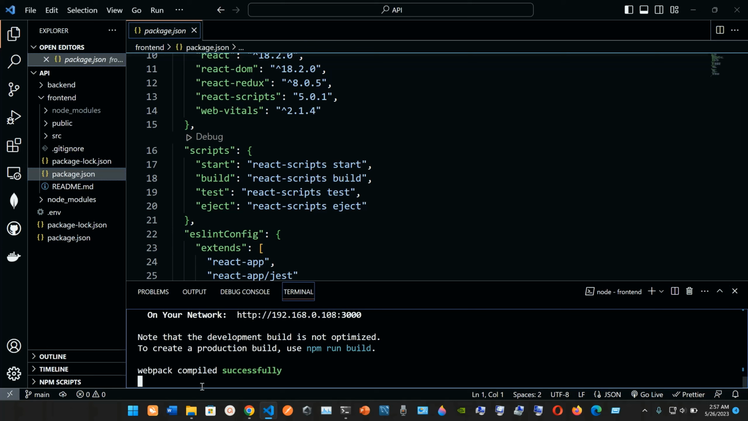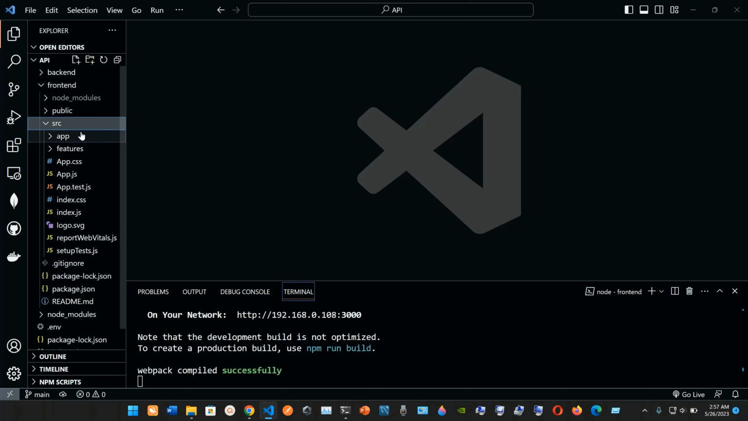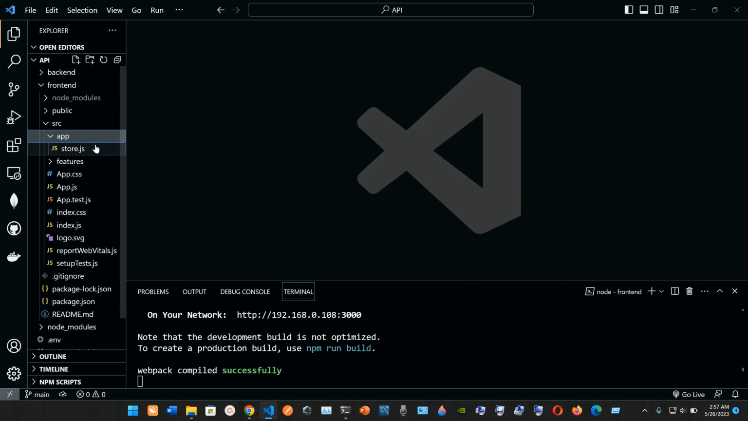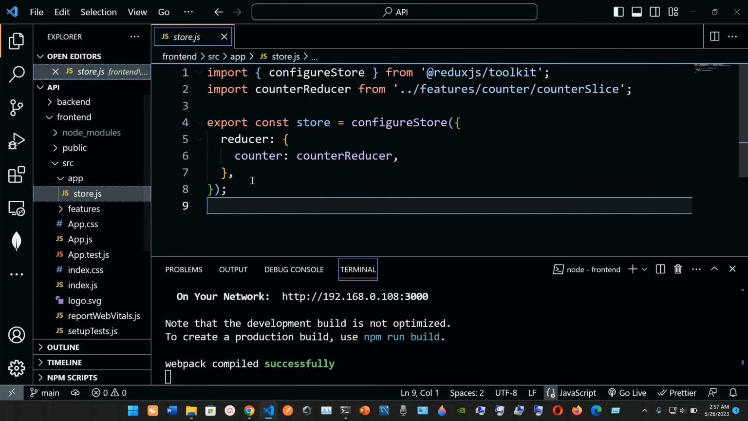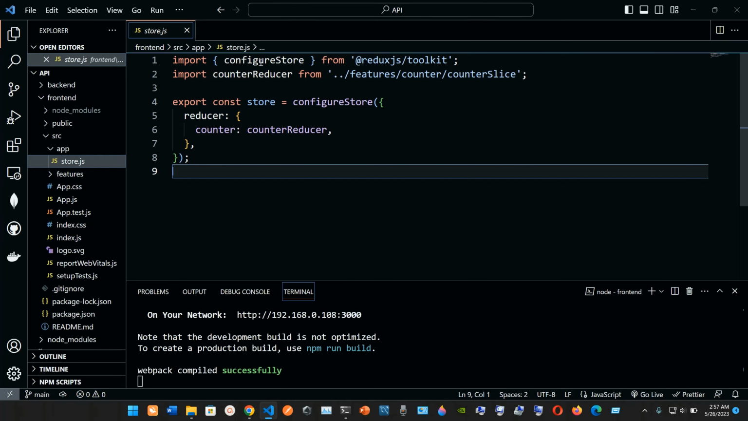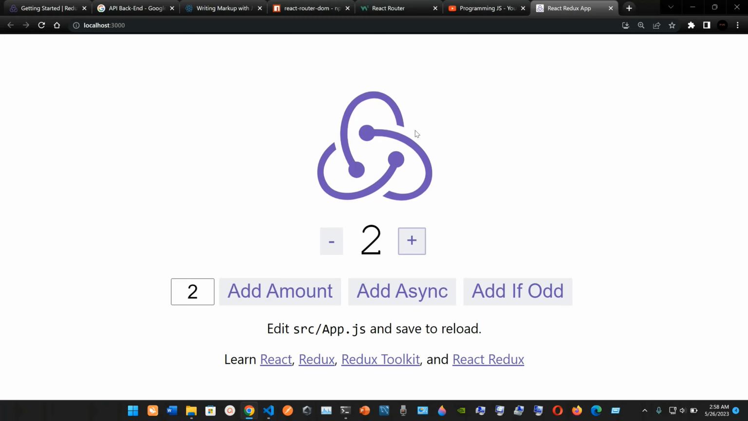What I wanted to show you is, since we are in the front end, we can go into the source, and in the source we have this app. Inside of the app we have this store file, and this is the important thing. So we are importing the configure store from the @redux.js/toolkit. Also we are bringing the counter reducer from the features folder, counter folder, and then the counter slice file. If we go into the features, we're gonna have the counter folder. So this is what you see here.